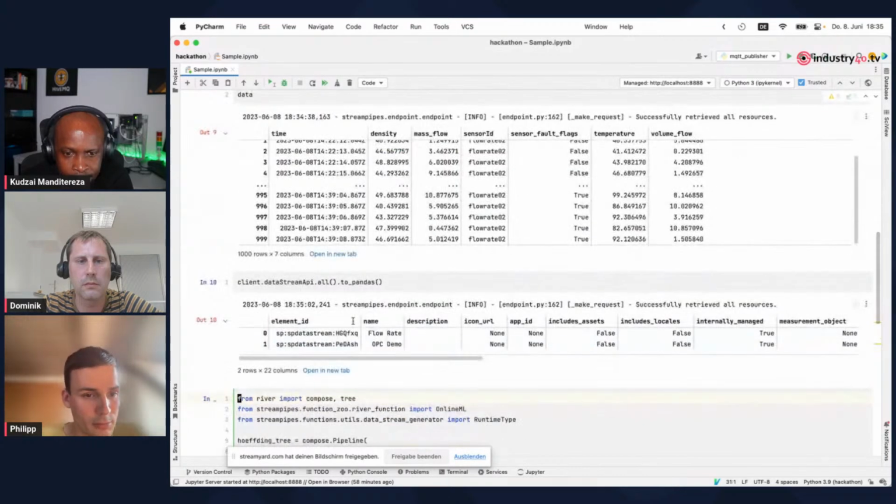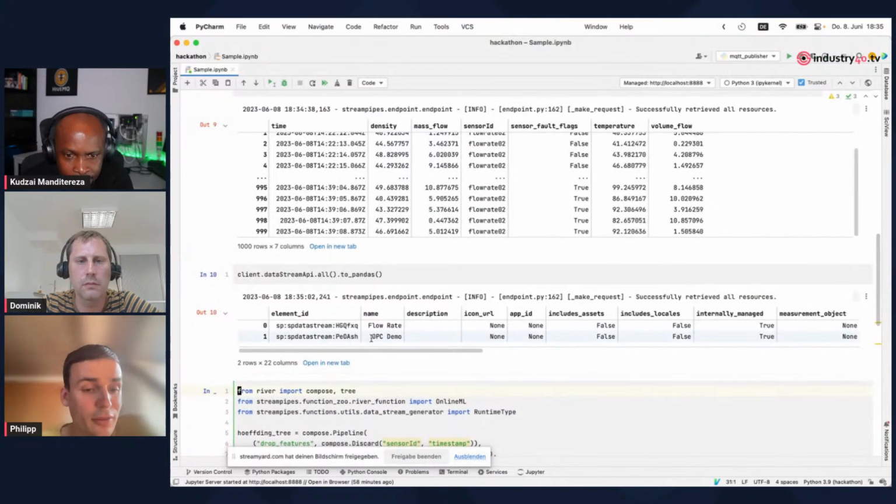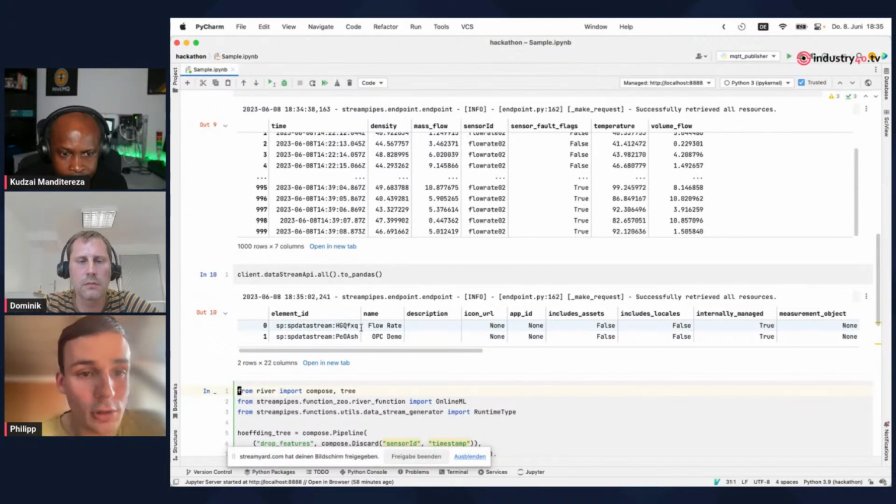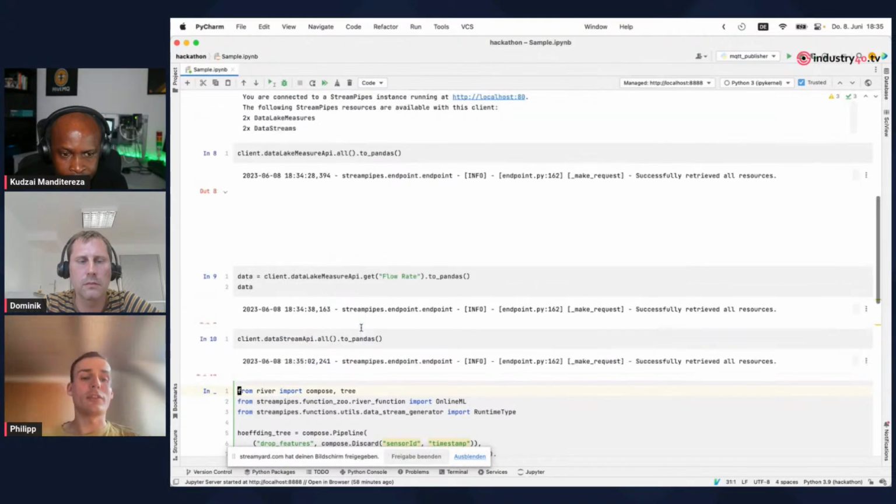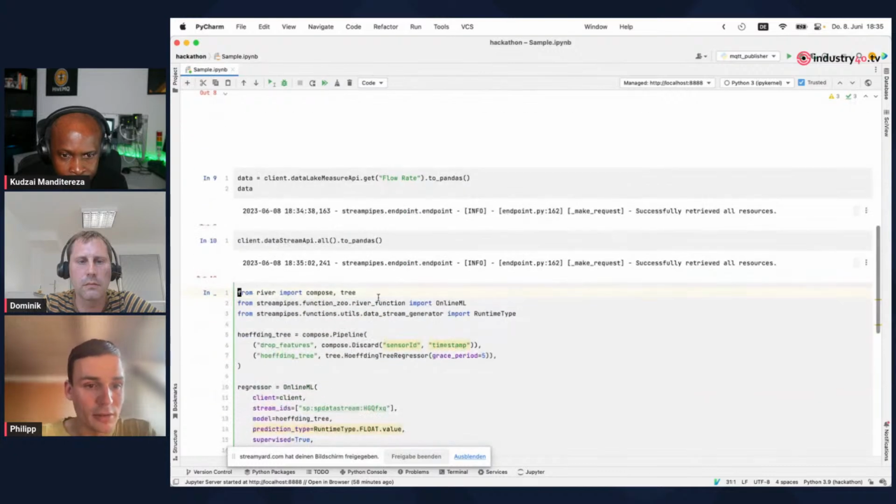You can also look at all the live data. So if I go on here, we see the different data streams, so the flow rate data stream and the OPC UA demo that we've created. And in the next step, we want to train an online machine learning model to predict the temperature of our event stream based on other values.